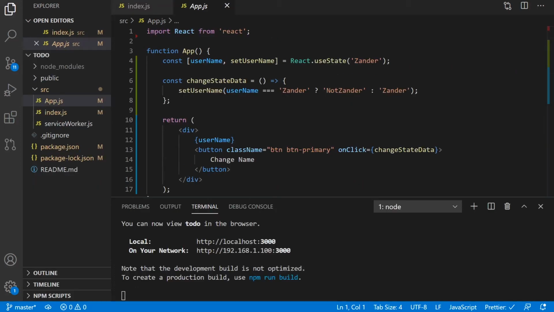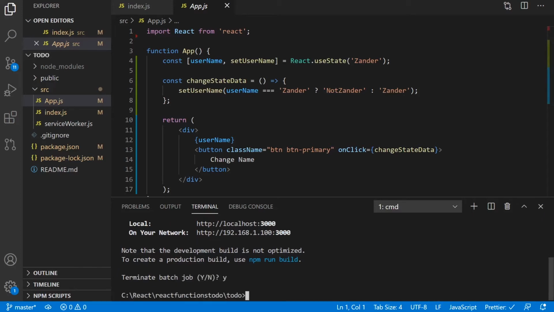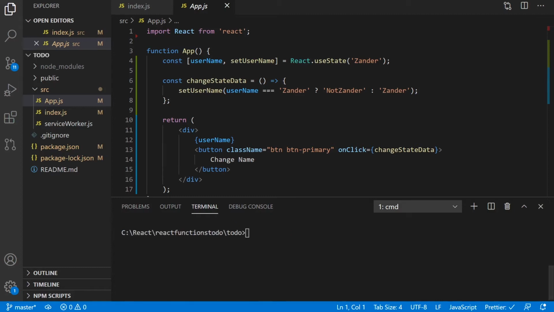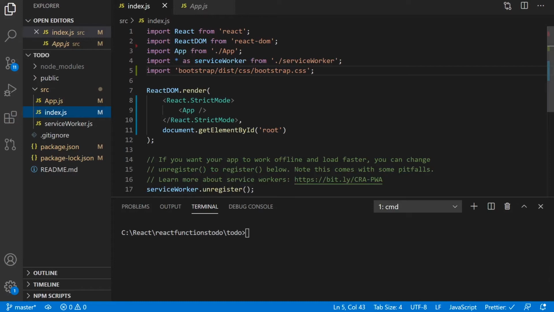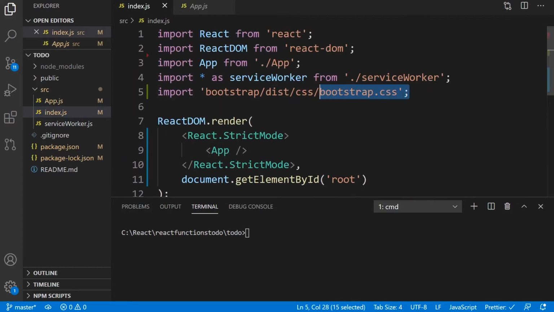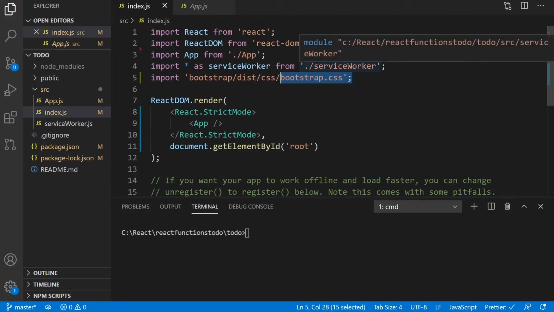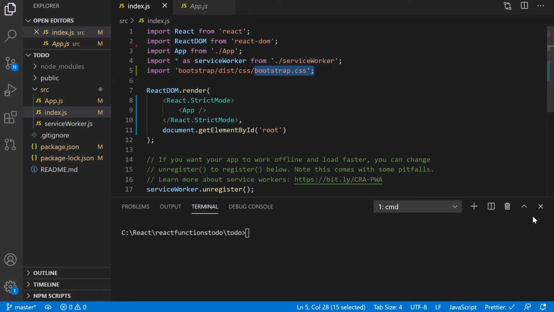Before we start building the to-do list application, let's first install Bootstrap. So I'm just going to stop the server and type in npm install bootstrap. This is going to install Bootstrap, a CSS framework, just to provide some styling for our application. Once you've done that, head over to the index.js file and import the CSS from Bootstrap. So that should now be available within the whole project.